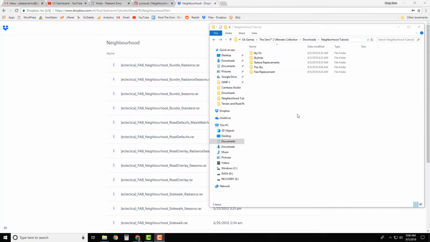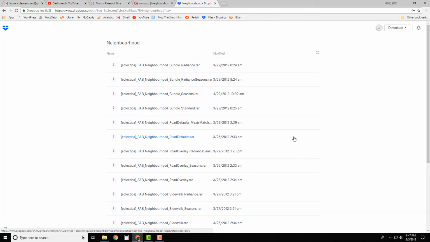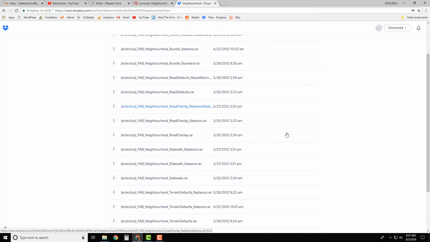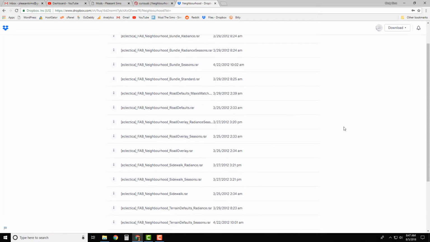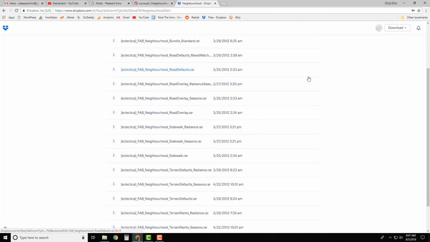And before I download anything, I'm going to create a new folder and I'm going to call it Terrain and Road Replacements. And that's where I'm going to put everything. Okay, we're not going to download the bundle. I don't really know what the difference is between the bundle and getting the individual files, but whenever I just downloaded the bundle, it didn't work. I had to download the individual files that I needed. So I'm going to show you how I did that.